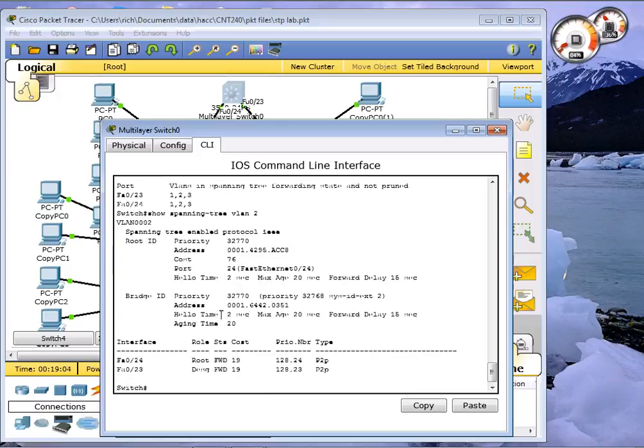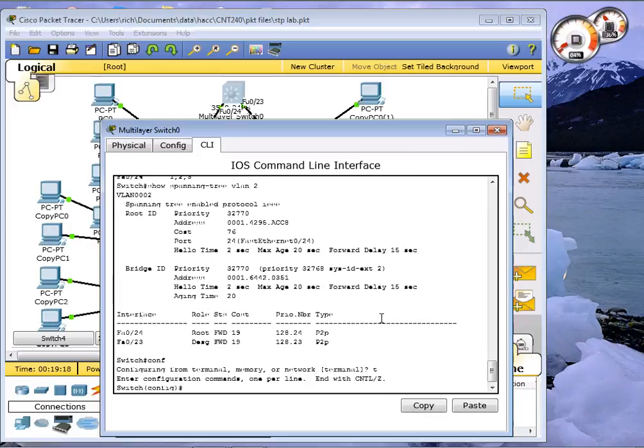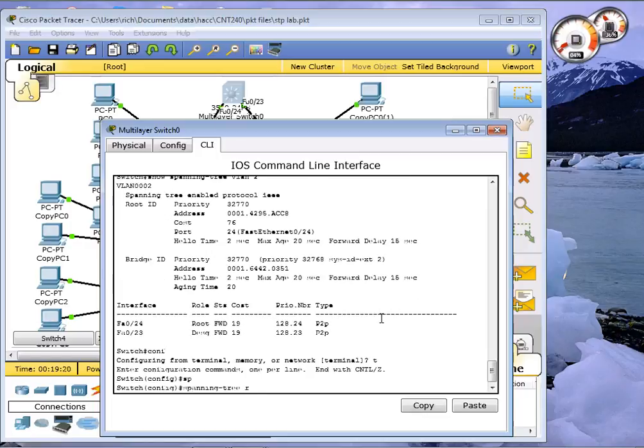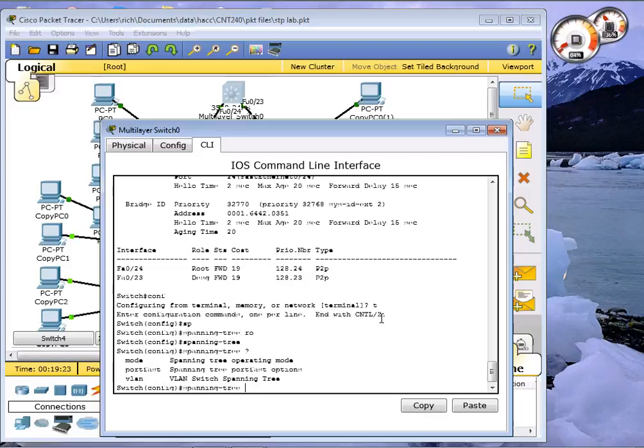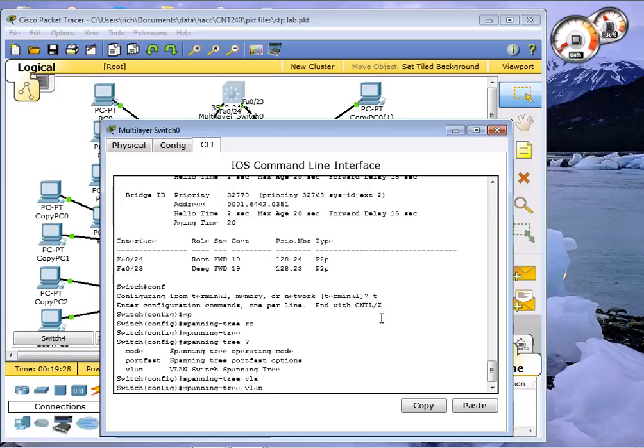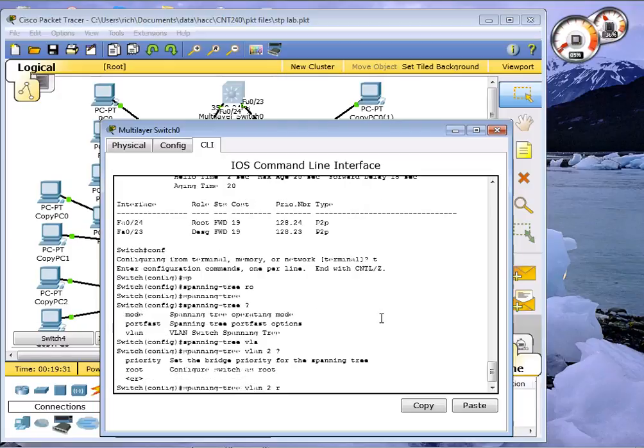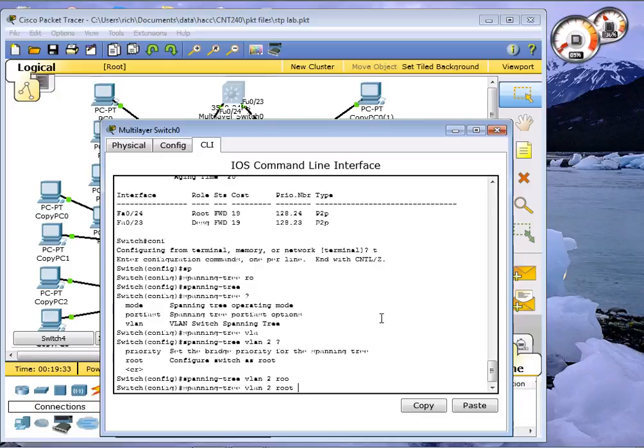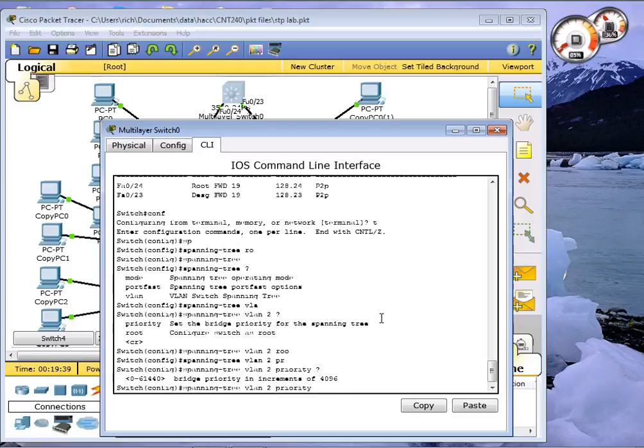So if we look at this setting, we have a priority of 32770, and it's far away from the root. So if we want to make this guy the root bridge, we can make it the root bridge by saying something like spanning-tree vlan 2 root. So we can either say, hey, make this switch the root switch, or we could set the priority to a lower value than the other switches that exist.